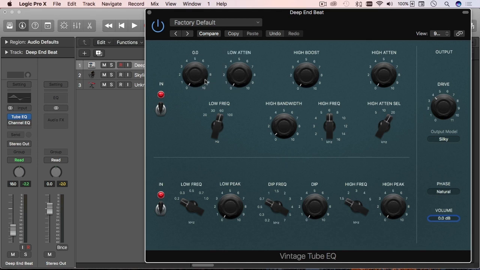So on the low end, you can boost up to 13.5 decibels. You can attenuate or cut up to 17.5 decibels. And then on the high side, you can boost up to 18 decibels, and you can attenuate or cut down to 16 decibels. And that's pretty much it there. Everything else is just the frequency where you want to boost or cut, right?